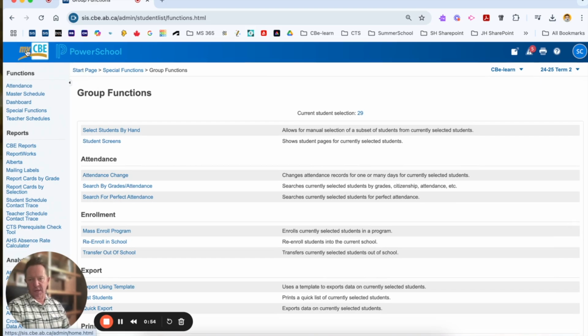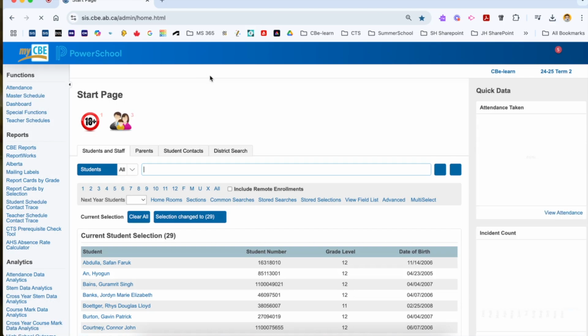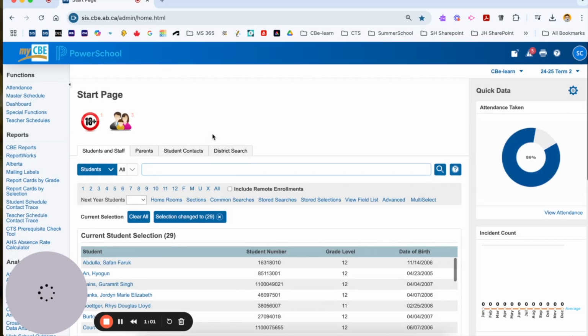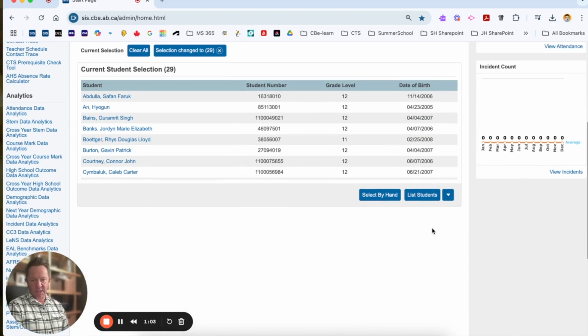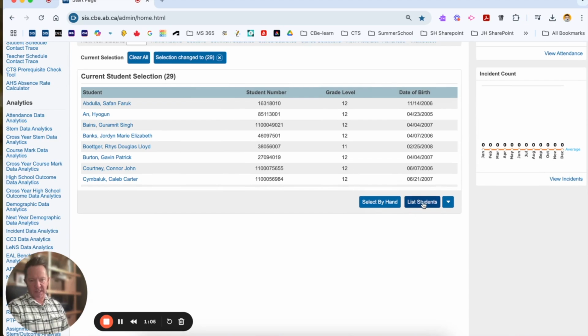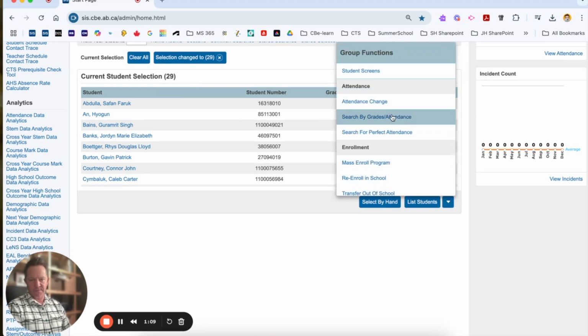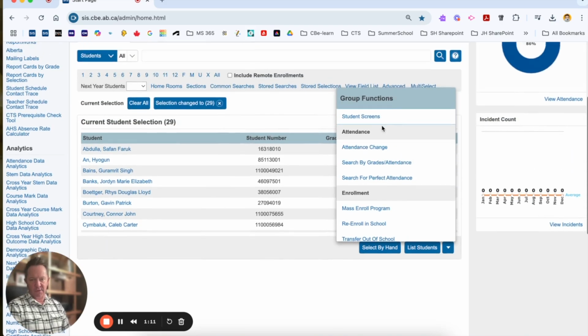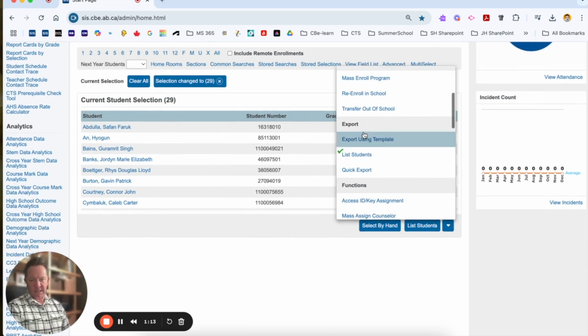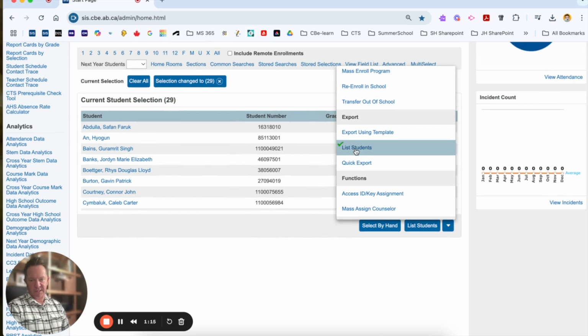I'm going to go up to this icon at the top and click on it. It brings me back to the start page, and you can see my students are selected here. Once you've got there, you click on this list students. If you don't see list students there, you click on the arrow, scroll down in this list here, and just check off list students.